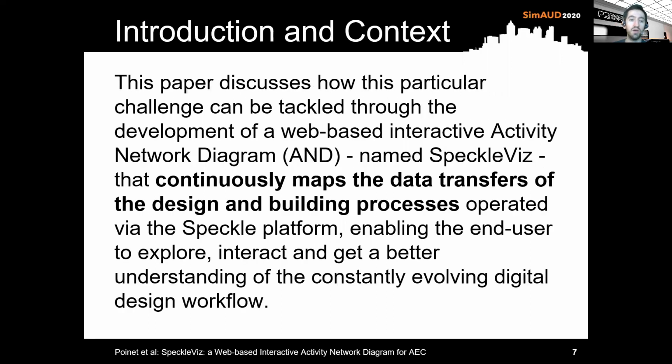This paper therefore discusses how this particular challenge can be tackled through the development of a web-based interactive activity network diagram named SpeckleViz that continuously maps the data transfers of the design and building processes operated via the Speckle platform, enabling the end user to explore, interact, and get a better understanding of the constantly evolving digital design workflows.